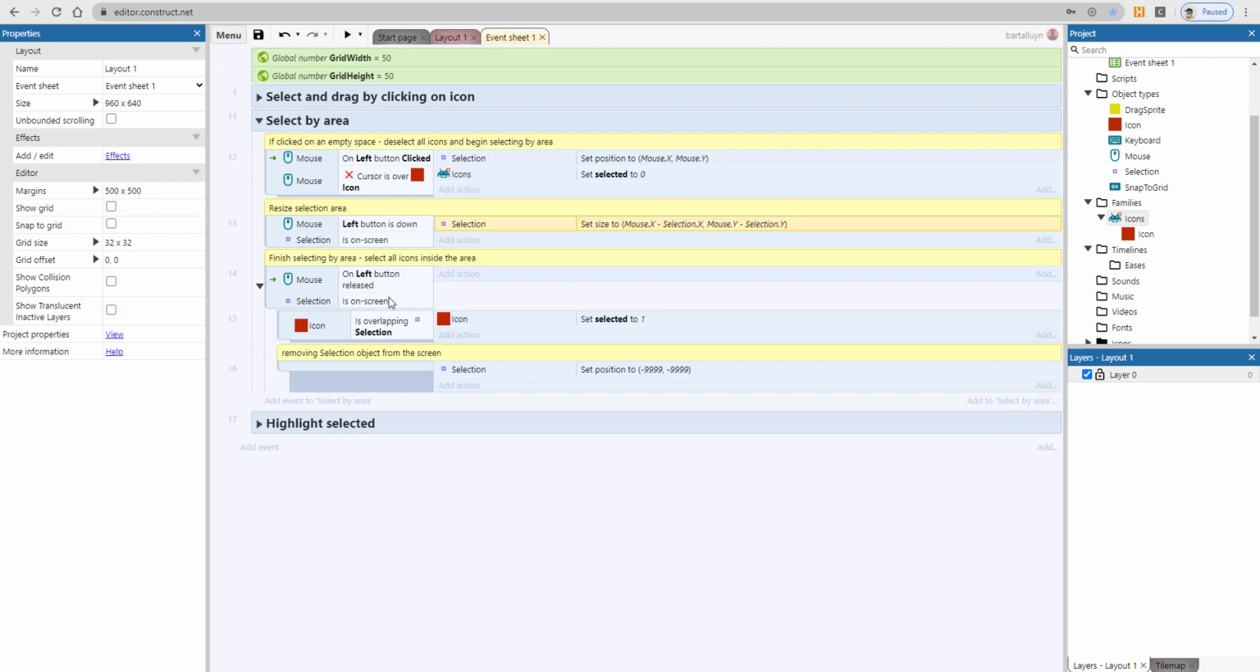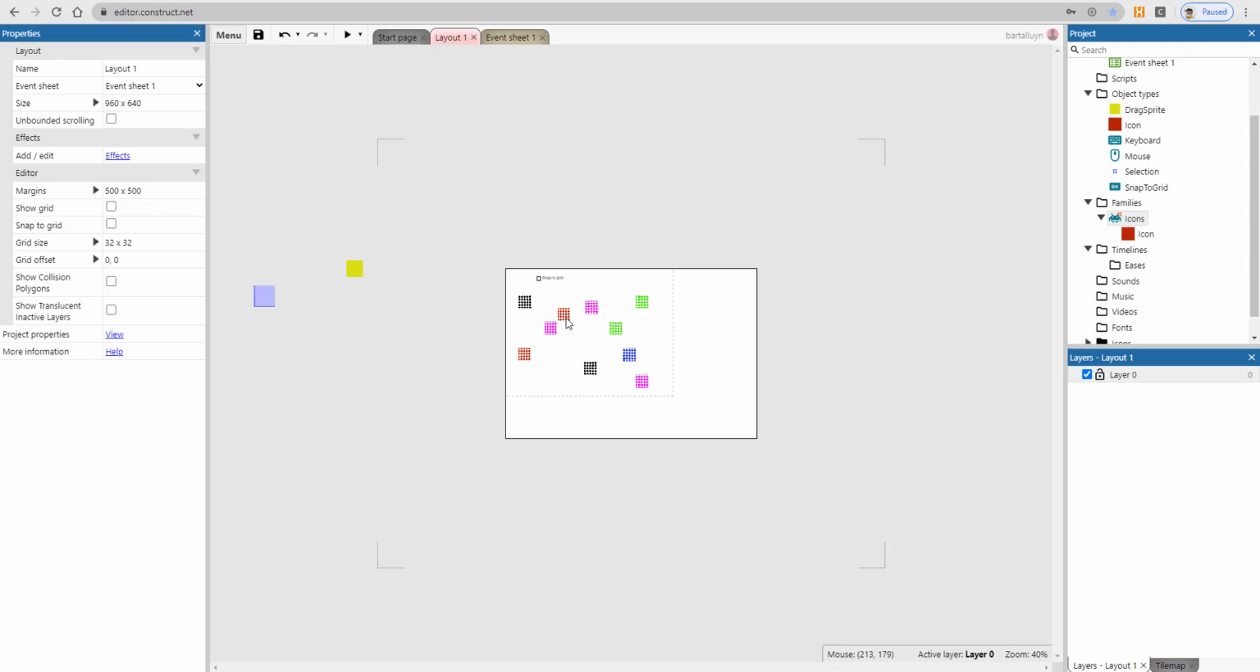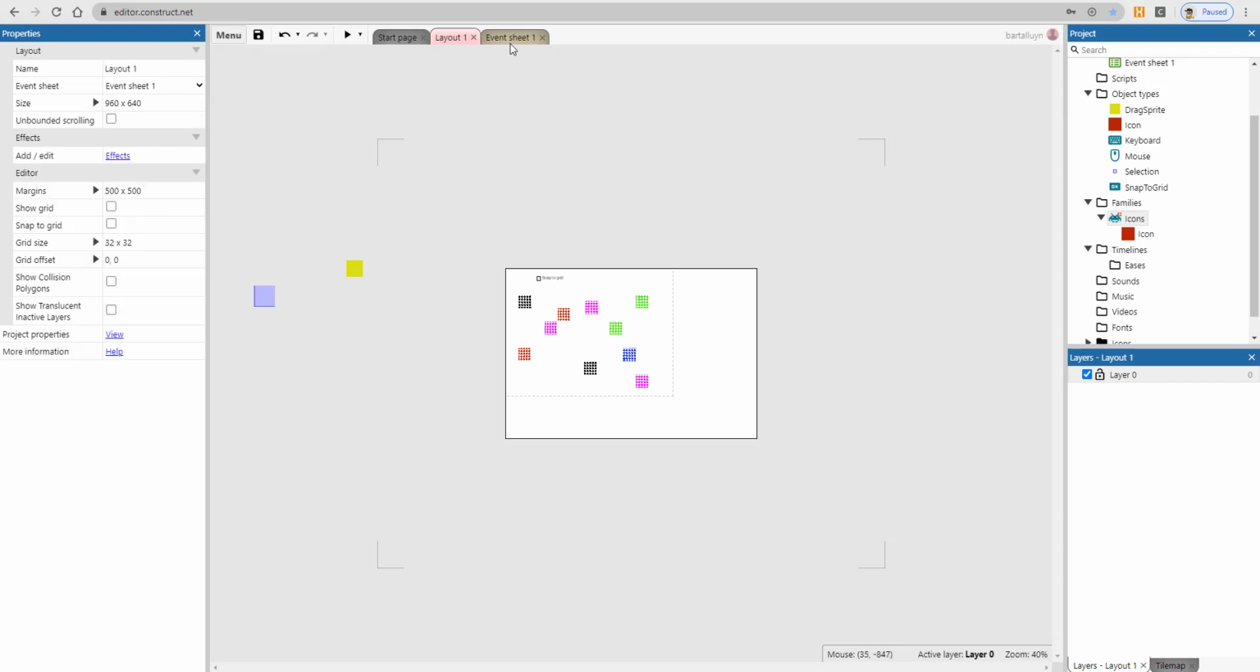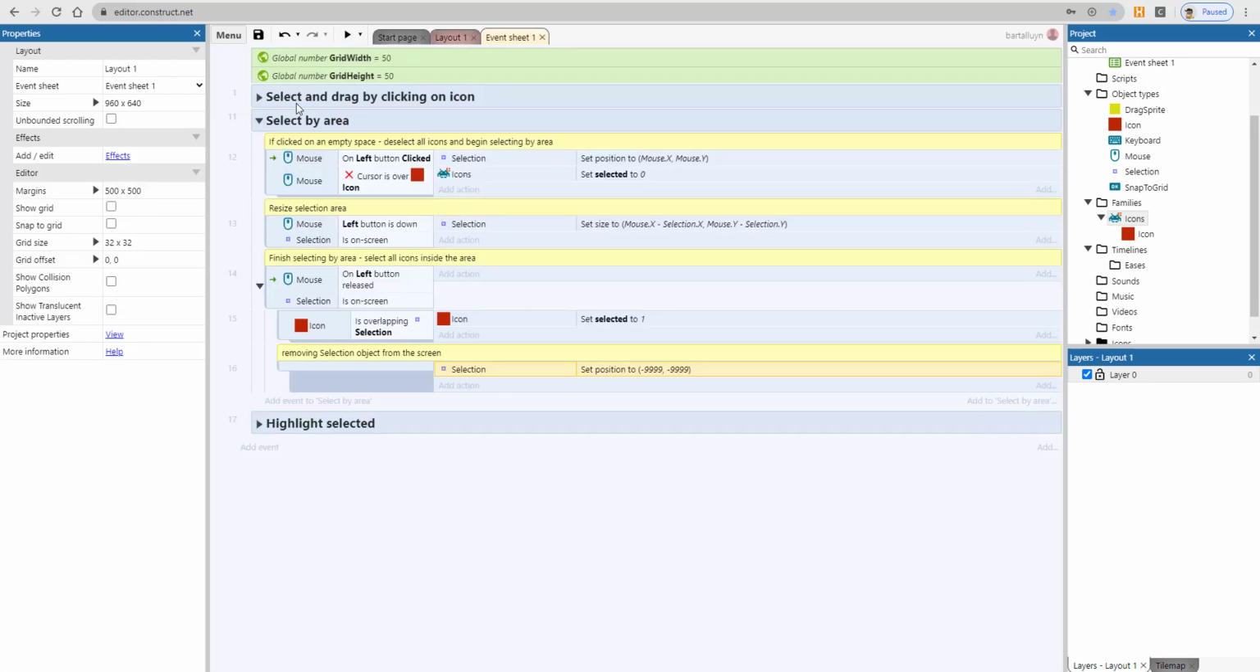And then if it's released and the selection is still on the screen, every icon that's overlapping the selection is set to selected 1. And just after that, we remove the selection from the screen, not by deleting it, but by setting the position somewhere off screen. So this is what happens. We start the selection not hovering over an icon. We increase the size and we let go. The selection is somewhere out of the screen. All right. So this is what happens with selecting by area. All it does is set a variable selected to 1.